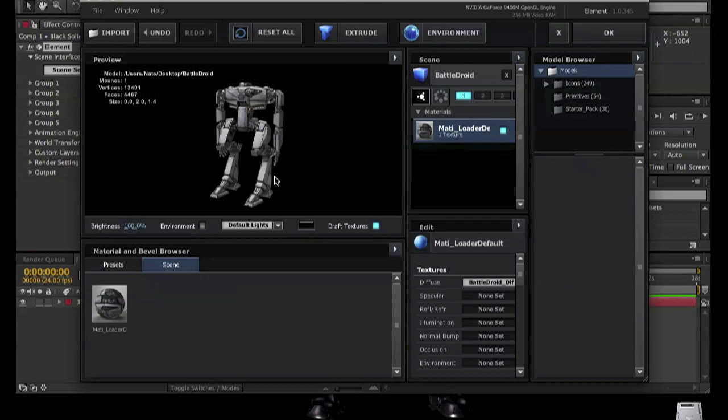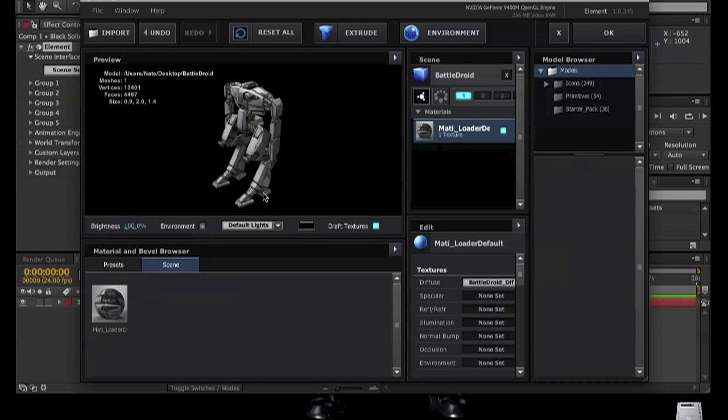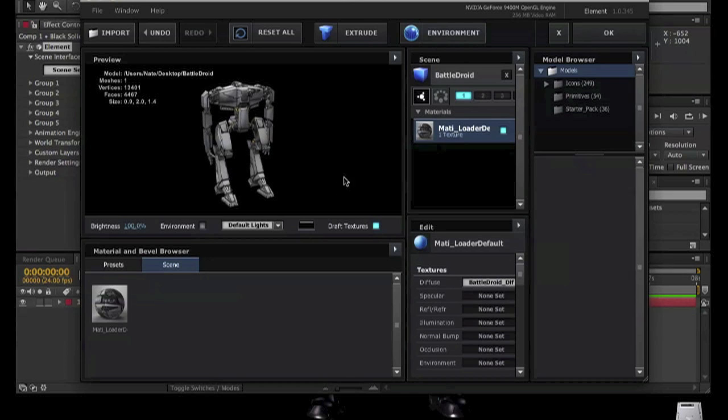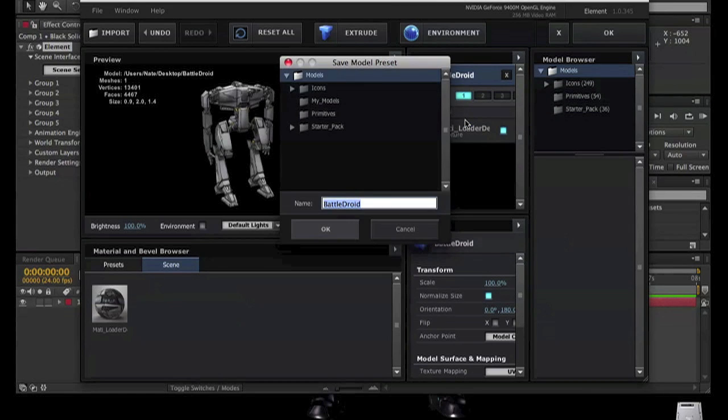Now, your model is looking good, but we're not finished because we need to save this. So we're going to highlight now the top part, Battle Droid, hit Control and click the mouse, Save Model as Preset. Then we go to Icons, which is where I go. You can save your model in any folder you choose to, but I'm going to save mine in Icons. Hit OK.